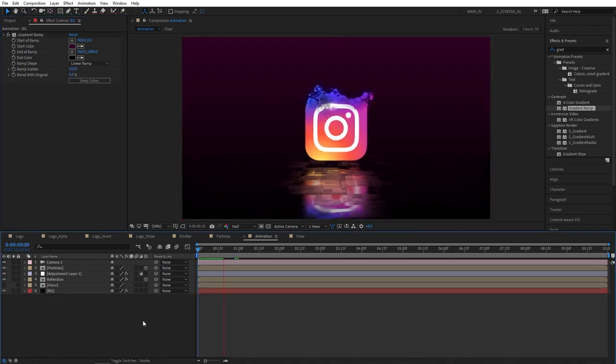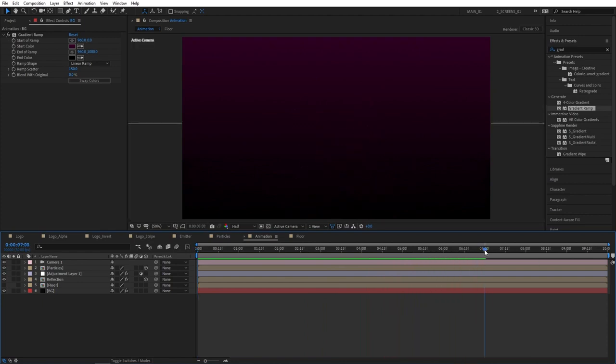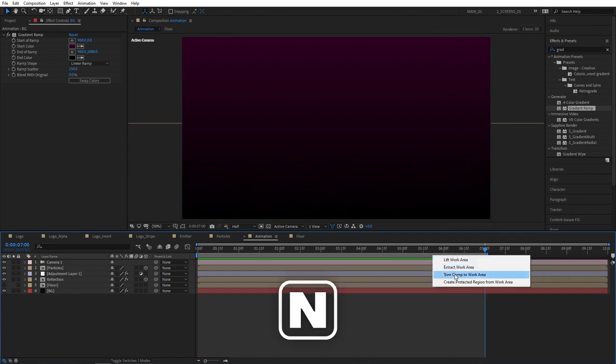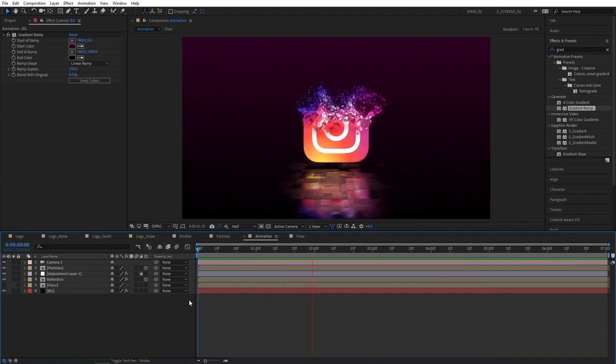Let's now preview our logo animation, and I'm speeding it up like crazy, so if you try to do the same, it'll probably be really slow for you. Then place the blue playhead at 7 seconds and press N to bring out the composition endpoint. Then right click, select trim comp to work area. Now let's preview it again with the original speed.